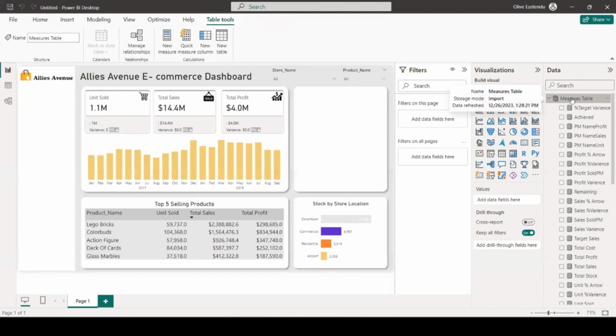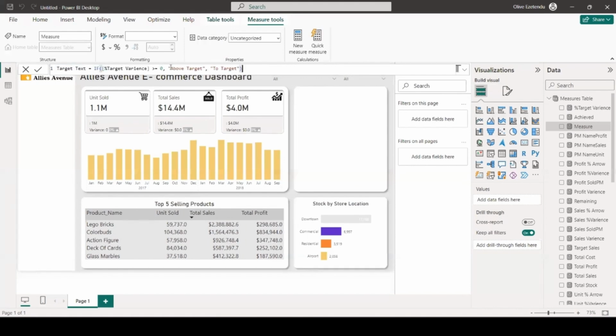So the next thing we want to do is create a text. This text is going to say, if the percentage target variance is greater than or equal to 0, I want it to write above target. But if it is not greater than or equal to 0, it should write to target. For example, if we have something at -12, it's going to say -12 to target, which is 100%. But if we have it at 120%, it is going to write 20% above target, since we already have the 100% there. Okay, so this is what this is saying. So let's hit enter.